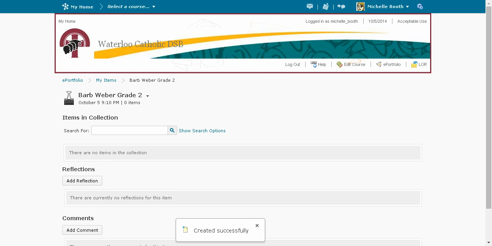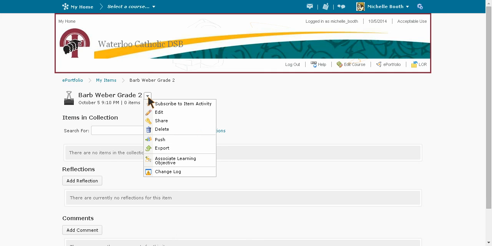As soon as the collection is created, I'm ready to begin to share the collection with the student. I'm going to click on the down arrow beside the name of the collection, and the option I'm going to pick is the Share option.